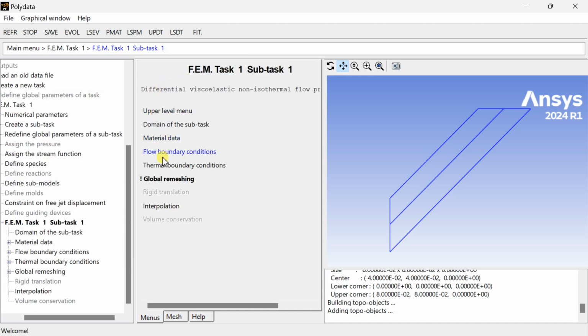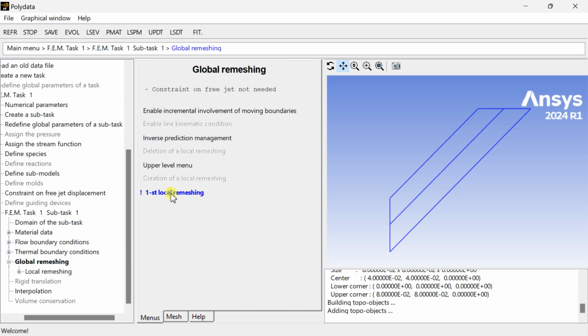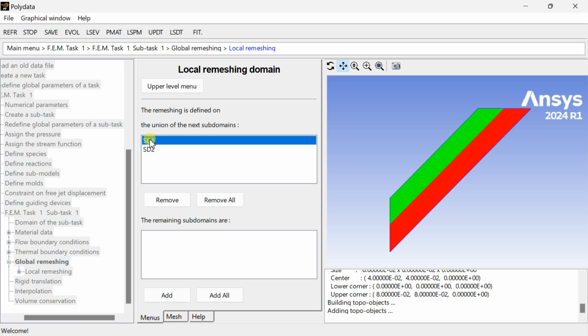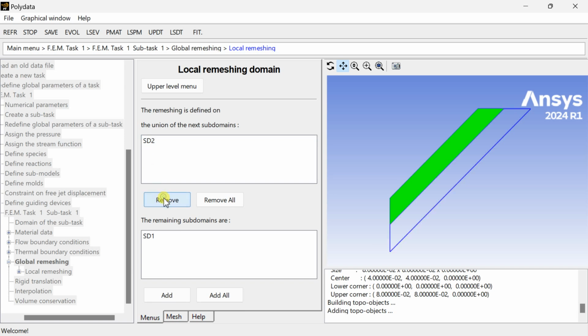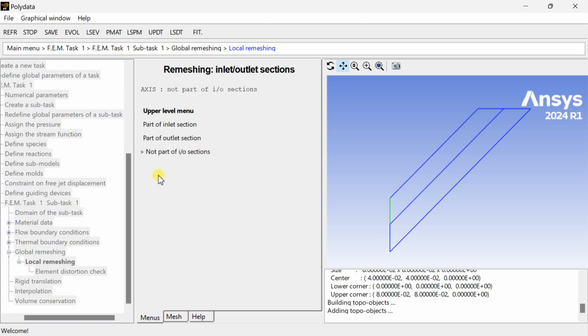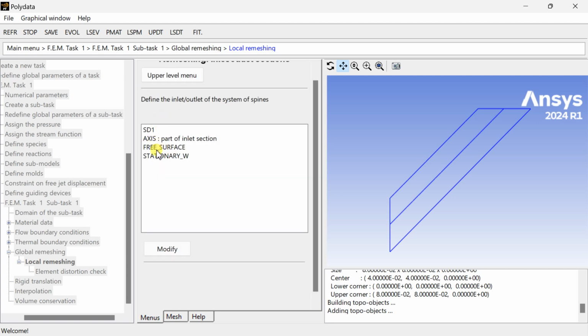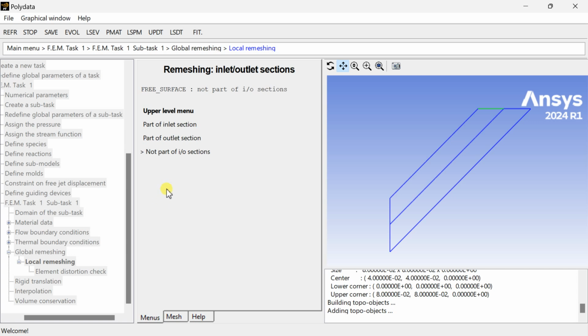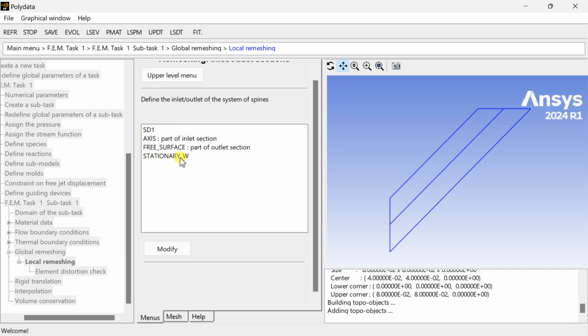Select the global remeshing. Select the subdomain 1 and remove it. Select the subdomain 2 first. Select the upper level menu. Select method of spines. Select the axis as the part of inlet section and the free surface as the part of outlet section. Again, go to upper level menu.